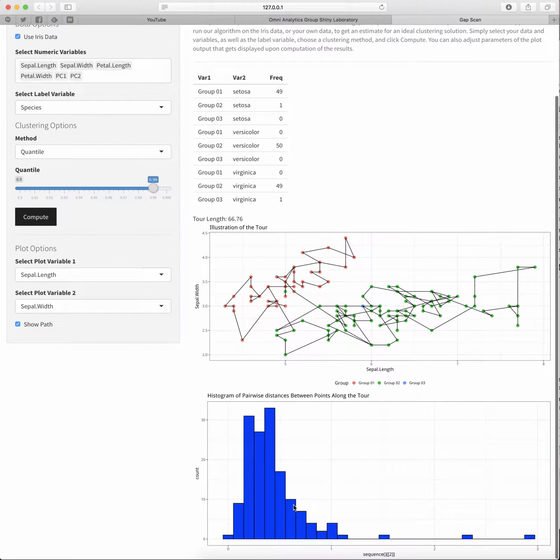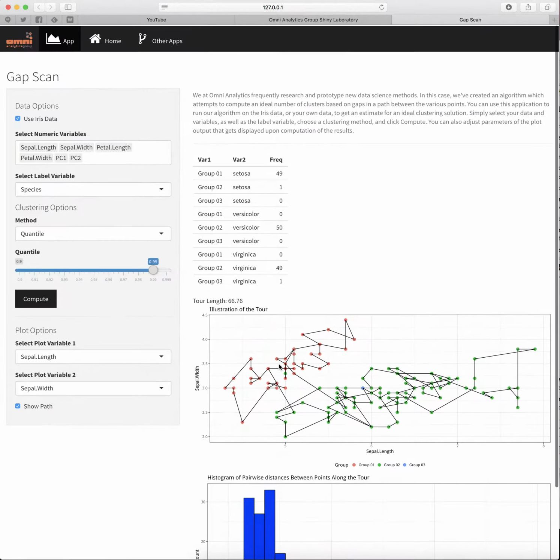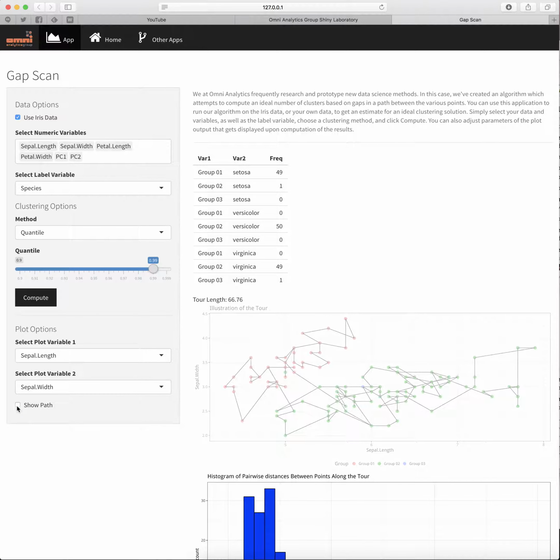And we can actually see a histogram of those pairwise distances. So there's a few major outliers here, which ultimately represent the gaps in the tour, which indicate the number of clusters that we have. We can uncheck the show path option.